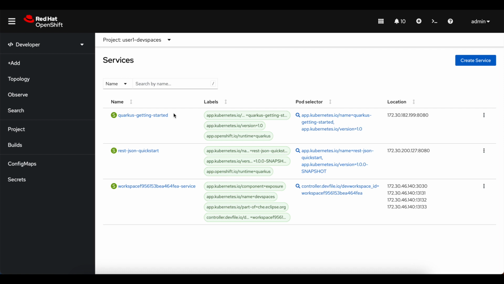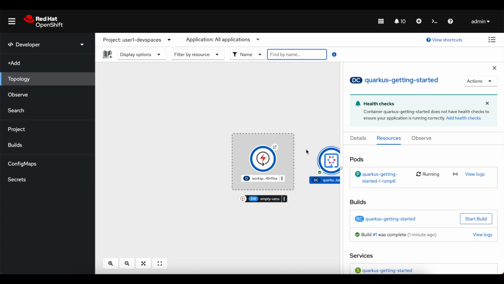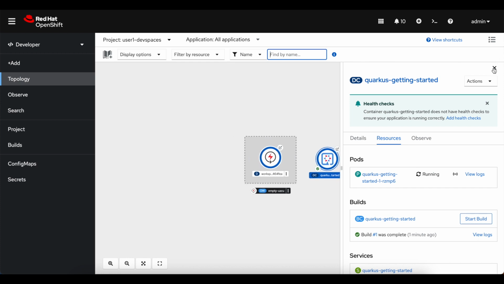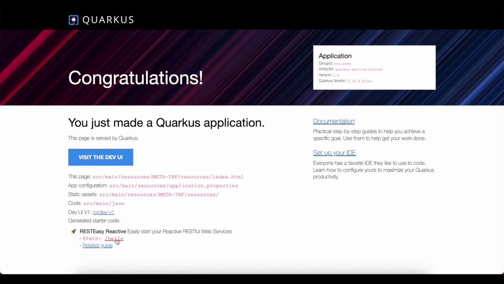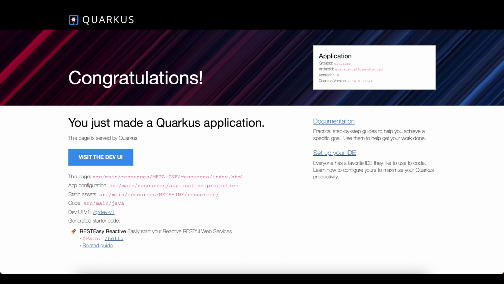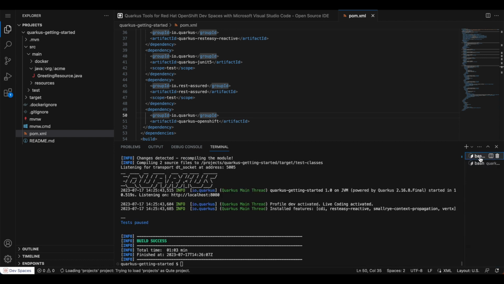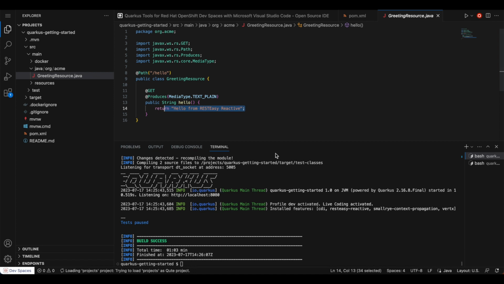If we go back to the web console and go to the topology, you can see now the route is created. Click on the route, we can access the application, and click on the REST controller, we can see the response. So now let's go back to our IDE and start applying some changes. The moment you apply any change in the source code, you can trigger this process again to build a new container image having the changes.